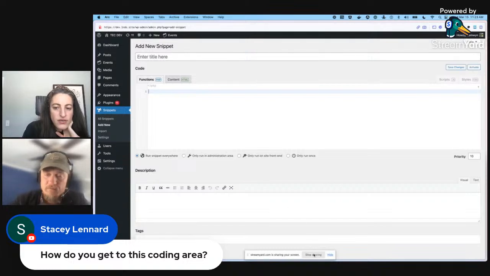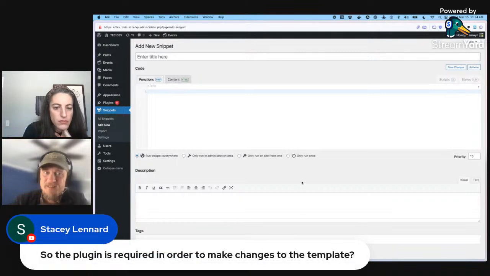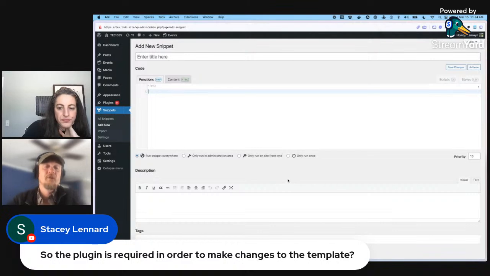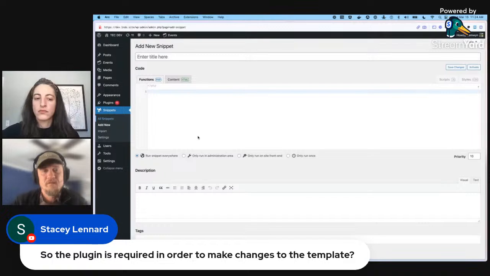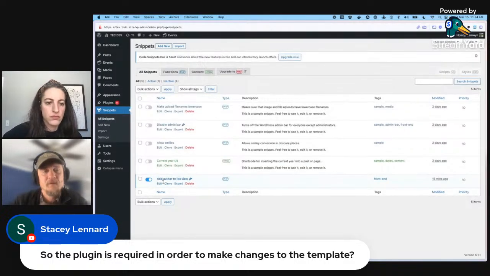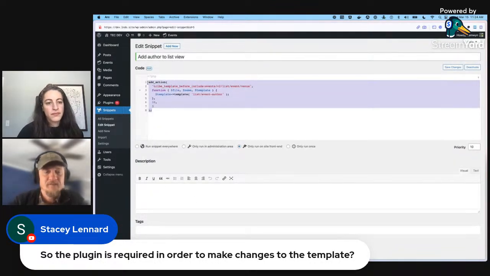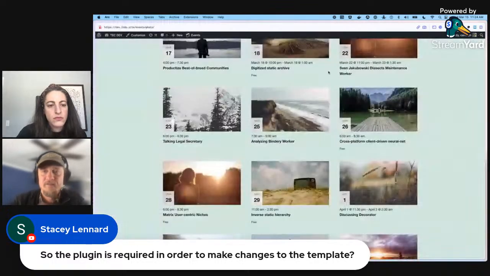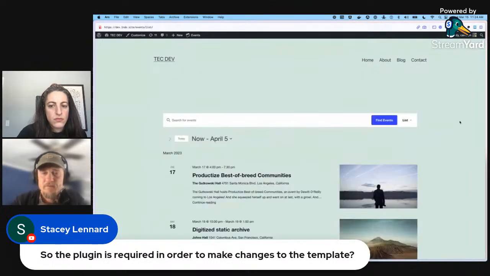As a follow-up to that, Stacy was also asking if this plugin is required to make changes to the template. No, no. So let me go back to the snippet that I was using. Right here. I'm going to copy this, and I'm going to deactivate this snippet. Remember, this is the one that on list view shows the author right here, and you'll see now it's gone.